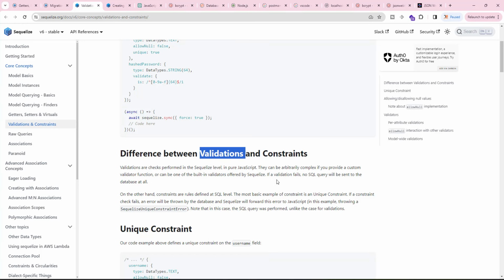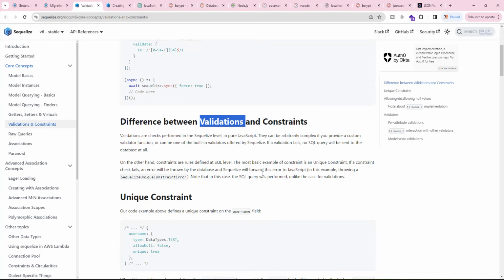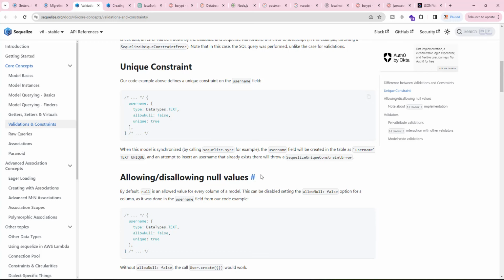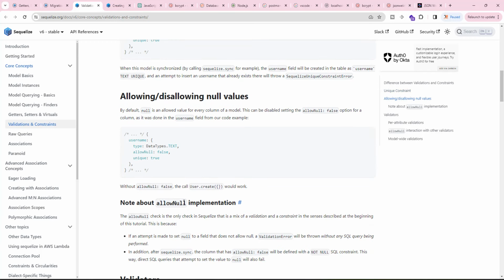And that will be enough. You don't need to touch the migration. But let me also explain the not allow null validation. This is the only validation that is a mix of both, validation and constraint.